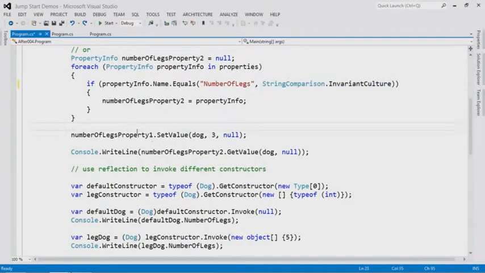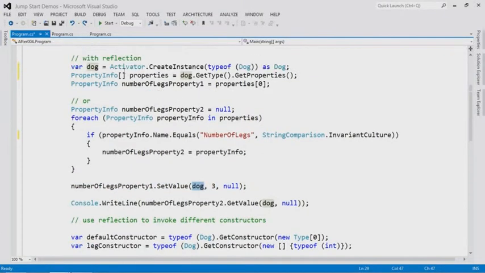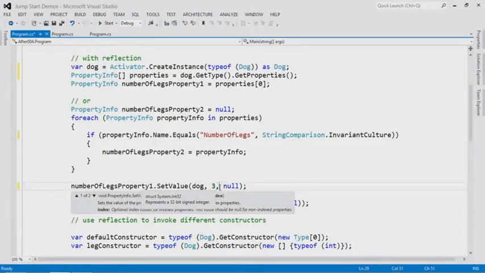Okay, and so here we are, setting. So here's your setting value. Yeah, so here I set the value. Dog is the instance. Of course, remember right at the top, we created it with reflection just to be fancy. And so now we're setting dog to a value of 3. And there we are. That's tricky. And the third, and it's almost always null because it's a very special case when you want it, is whether or not there's any, what? Index. Yeah, and there rarely are.